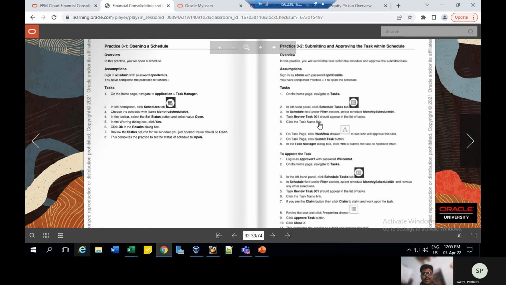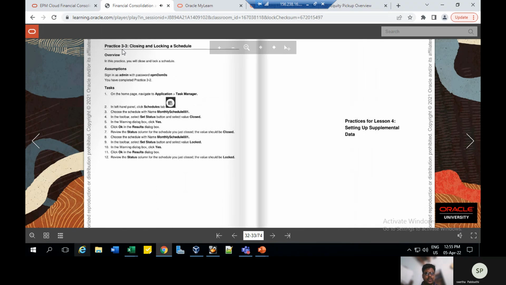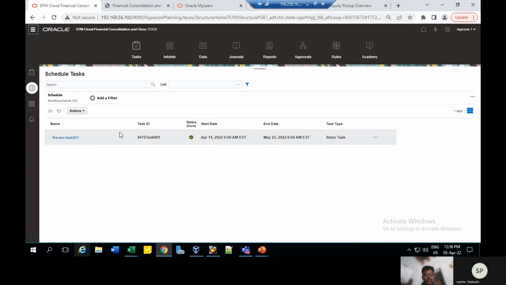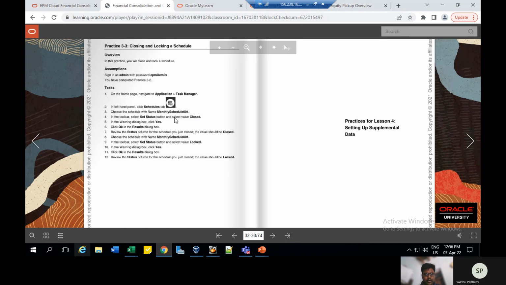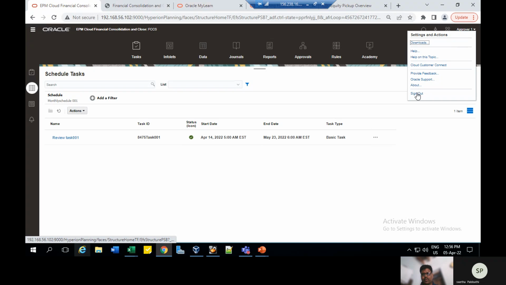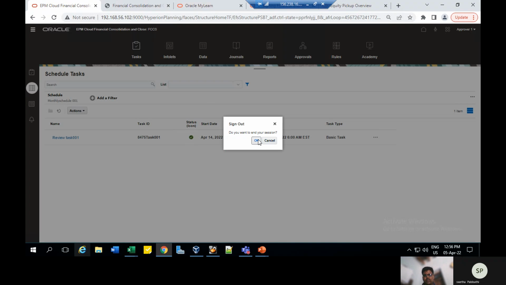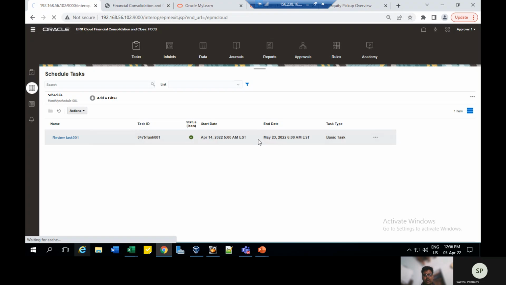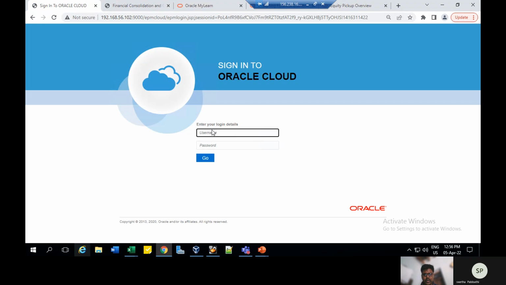So next topic is practice 3.3 closing and locking schedule. So for this, we need to log in as admin. Here you can see the approver, so that approver 1 has approved the task. So sign out here. We need to sign in as admin. Click on OK.